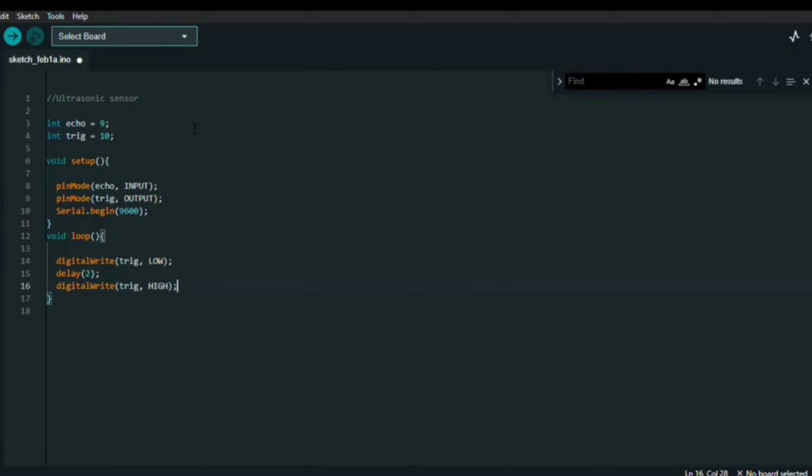We wait for a brief moment, 10 microseconds, to allow the ultrasonic signal to bounce off an object and return to the sensor. Finally, we send a low signal again to the trigger pin, indicating that we're done sending the ultrasonic signal. Here, we use the pulseIn function to measure the time it takes for the ultrasonic signal to return to the sensor. We store this time in the duration variable.